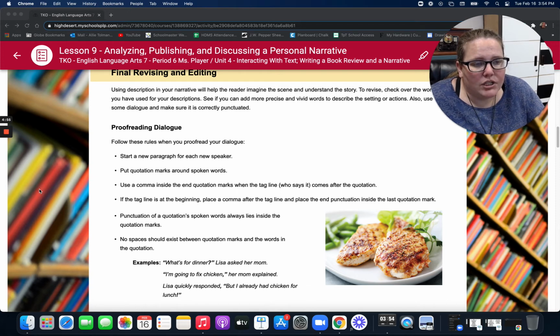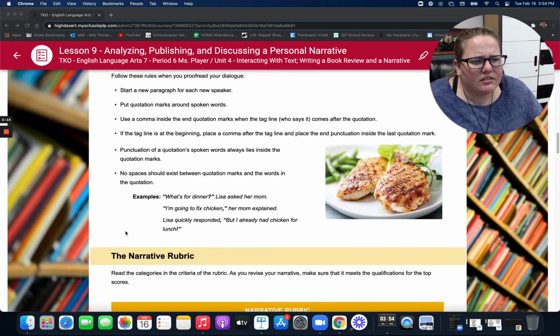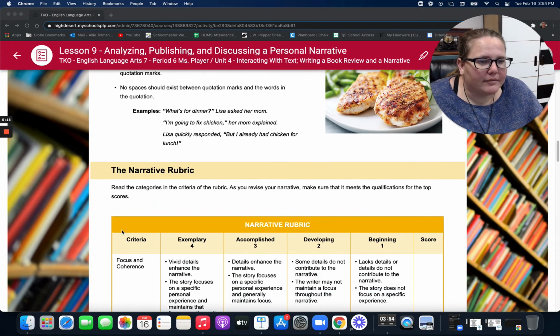Punctuation of quoted spoken words always lies inside the quotation marks. No spaces should exist between quotation marks and the words of the quotation. Here are examples. "What's for dinner?" Lisa asked her mom. "I'm going to go fix some chicken," her mom explained. Lisa quickly responded, "But I already had chicken for lunch." "Too bad."